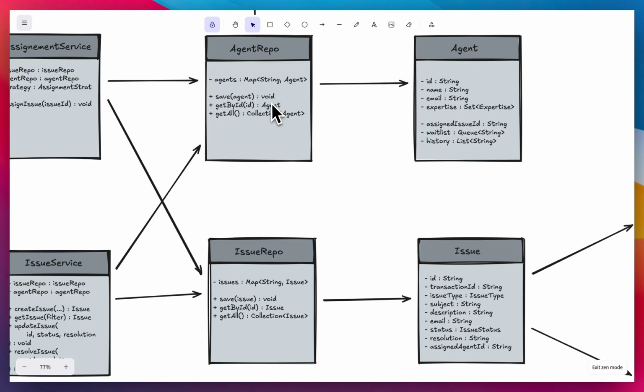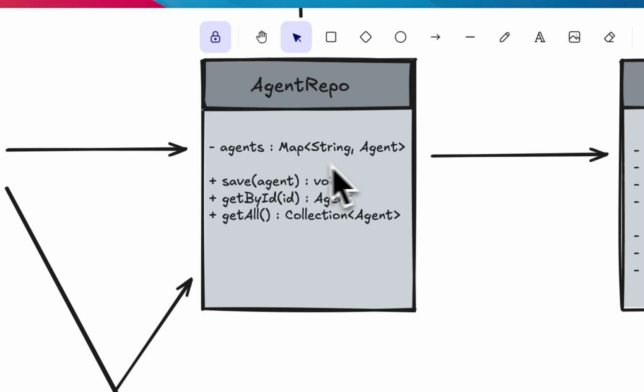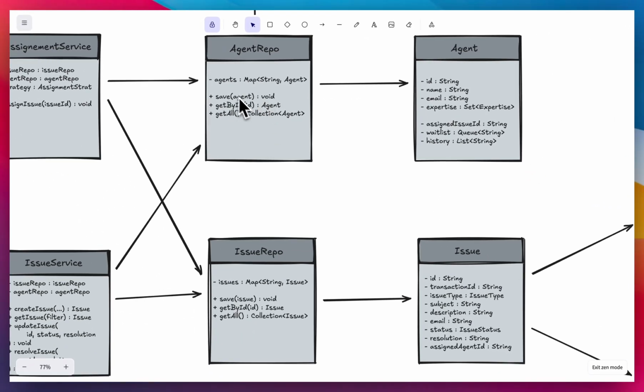So if you have seen my other videos, you might know that in this repository layer, we would be having an in-memory database, which is this HashMap. This database would be storing all the agents, right? And in order to perform the CRUD operations on that, we have these functions called save, get by ID, and get all. And the same thing is copied into this issue repository.